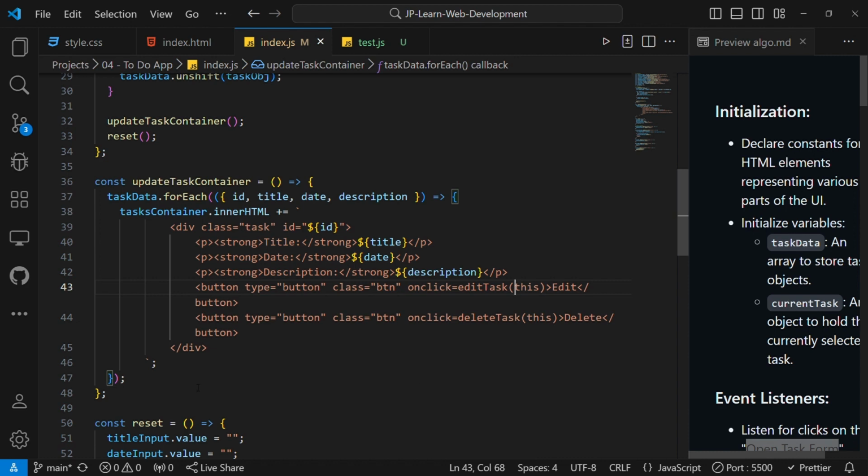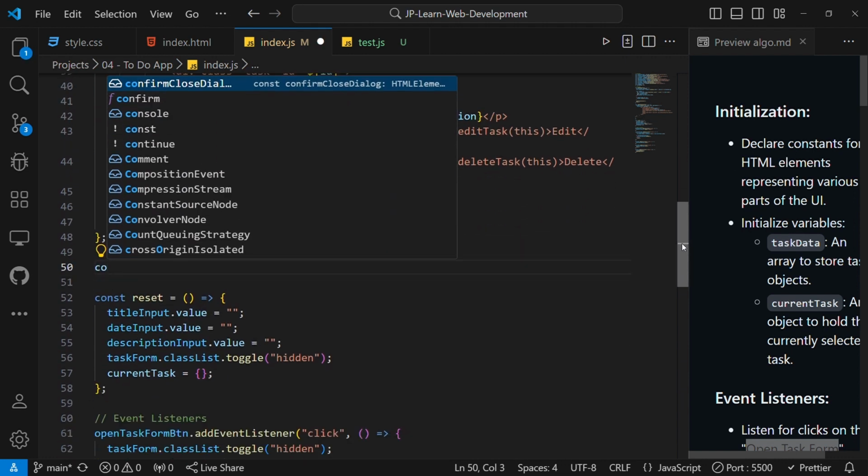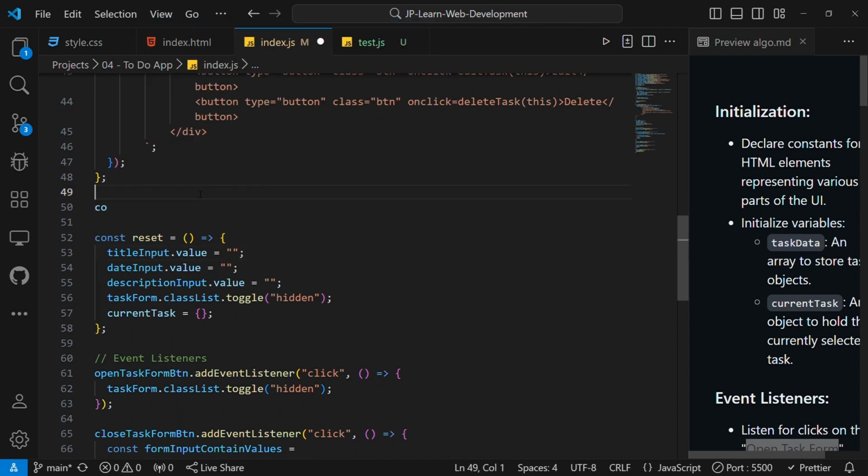So for the delete, first let's create the actual function. Let me just scroll up so that you can see. I'll create here a function. I'll say const deleteTask, and it will be an arrow function. This function will get the actual element in which this button was clicked. The actual task.